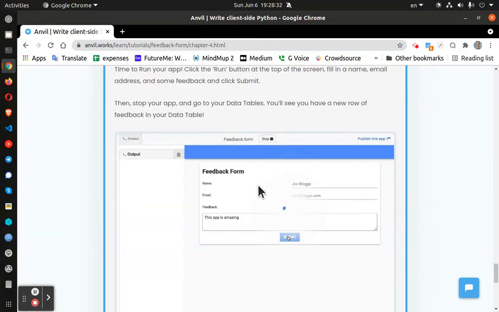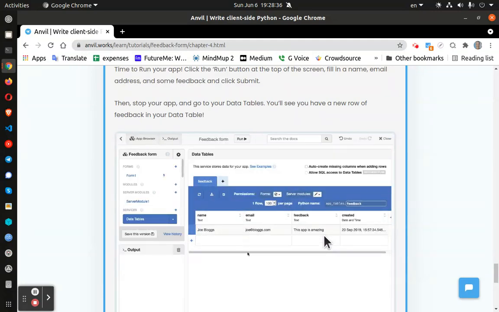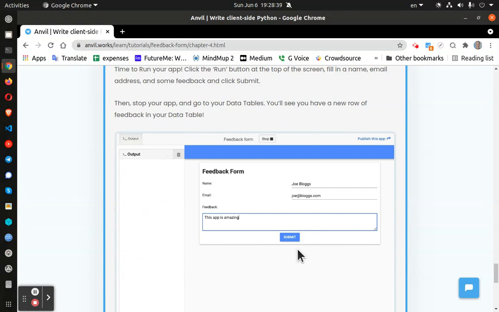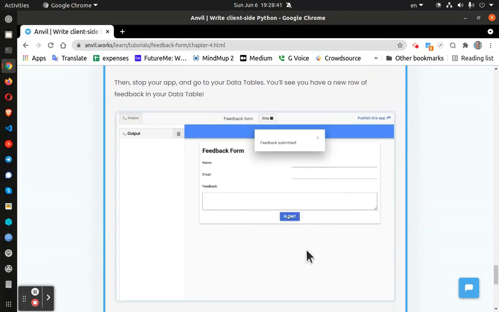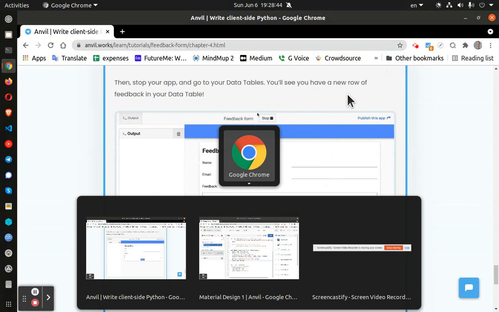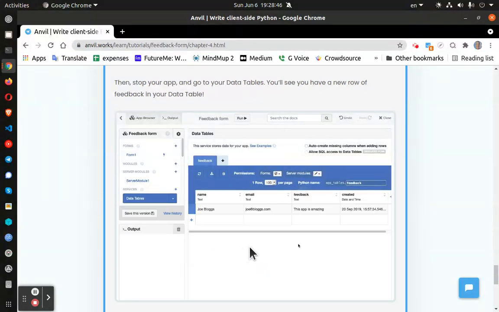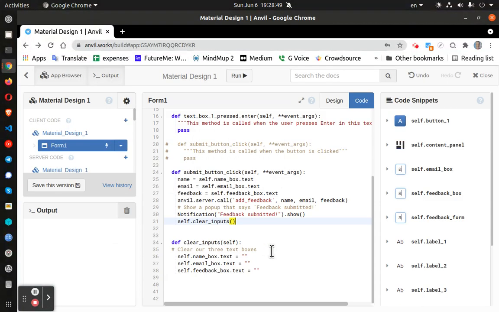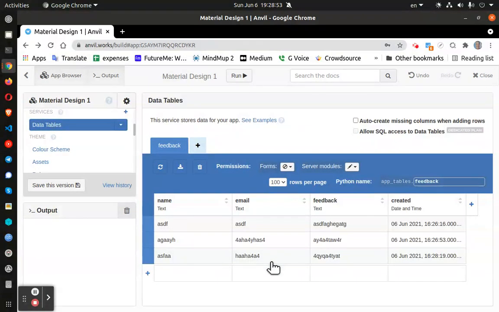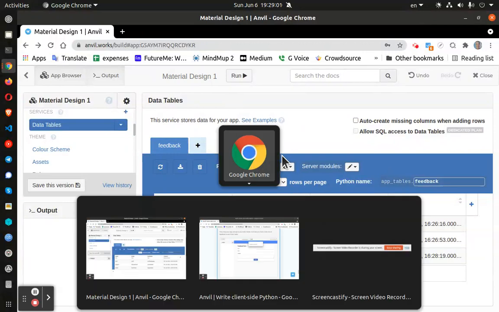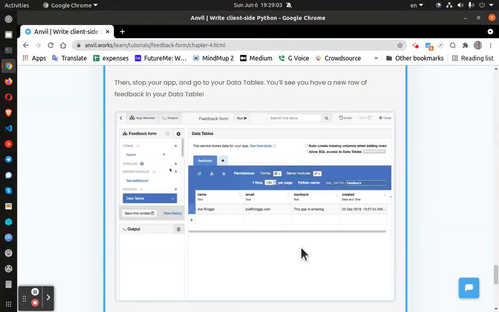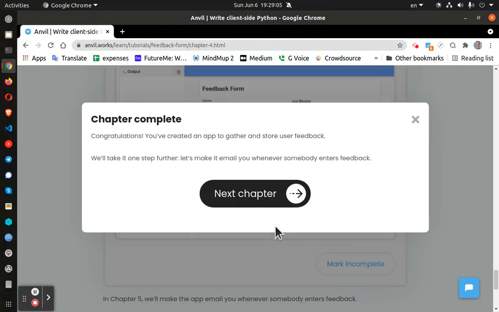Run my app, which I've done a bunch of times. Oh, but where is my text box? Okay, data tables. I click on data tables. Right. So where are my data tables? Data tables. Okay, so there's my data, and it seems to have worked. And mark complete.